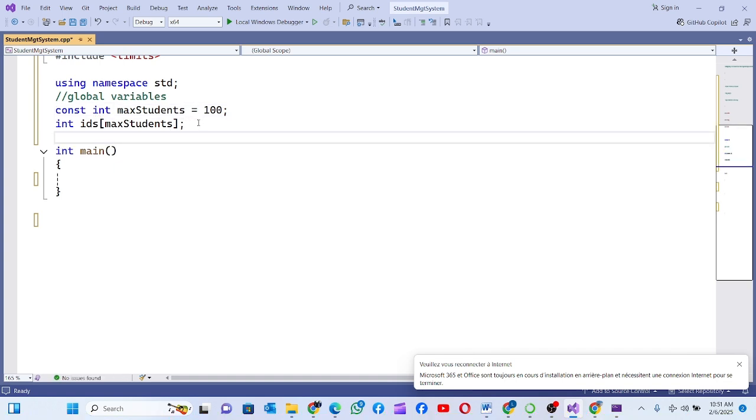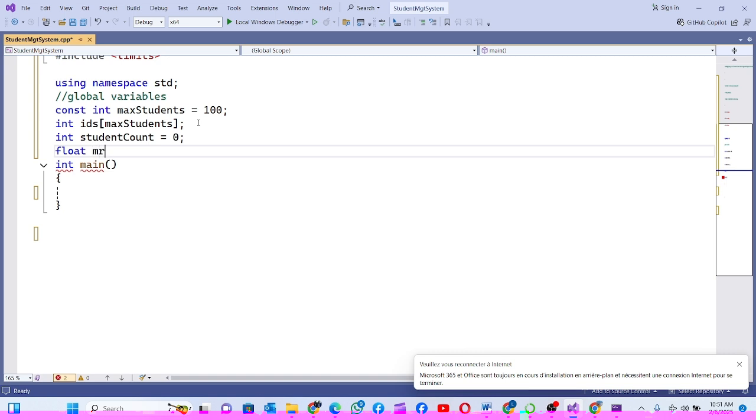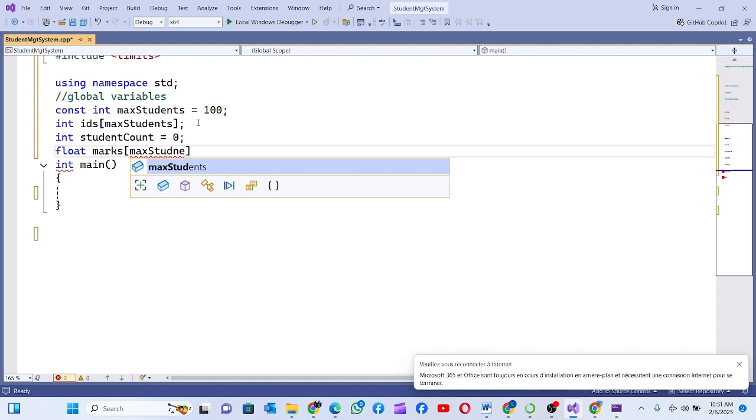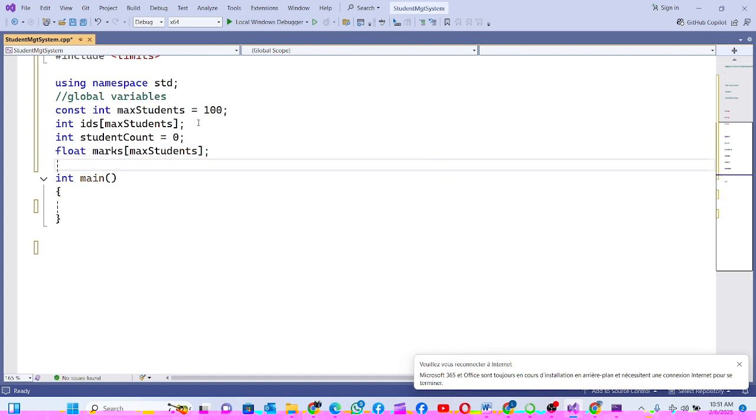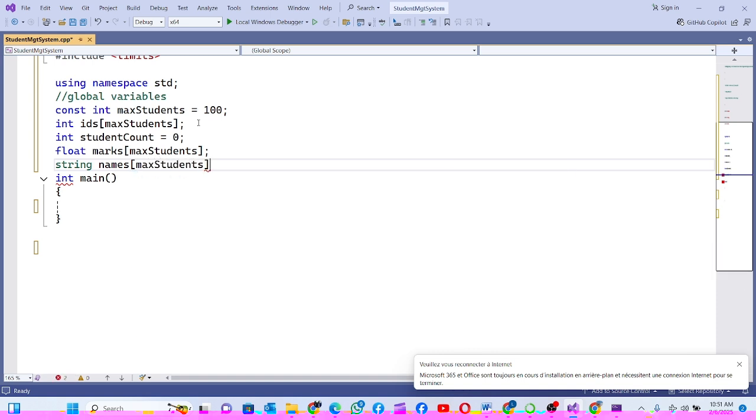Then I'm also going to do int for the student count. I want to be counting the number of students, so I initialize the count to 0. Each time that we add a student, we're going to count it. So now I'm going to do float for the marks, depending on the maximum students that are there. Then I'm going to do string names, which will also be dependent on the number of students. Okay, so these are some of our global variables that we have defined.